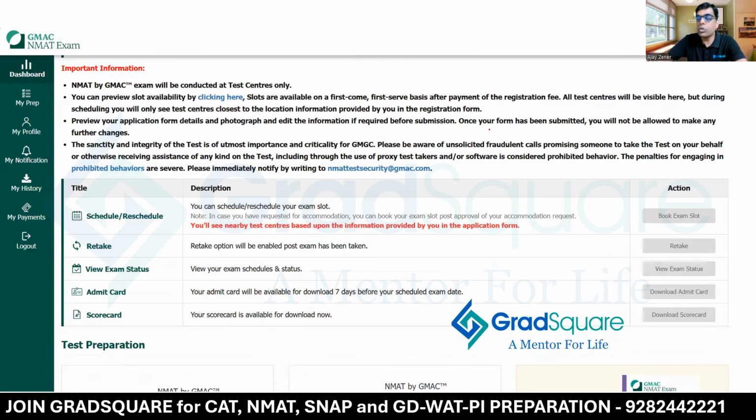And if you scroll down, there are a lot of other tabs here which will not be visible for you right now, because they will not be in a clickable format. They will all become clickable only after you make the payment, right? Here it's very clearly written: NMAT by GMAC exam will be conducted at test centers only. So it's only going to be conducted in the test center. There is no take-from-home option.